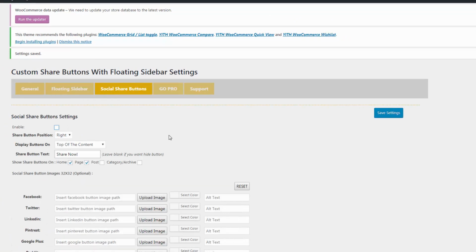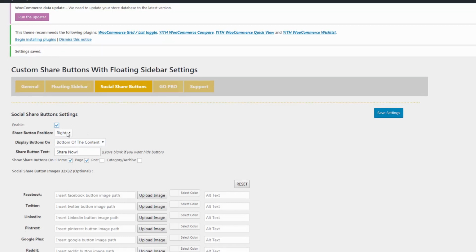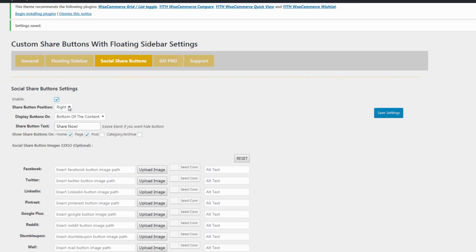So the social share buttons, they're the similar icons to the floating sidebar, but they're static. They stay at either the top of your content, or you can move them to the bottom of the content. So to enable them, just check the enable bar, and you can decide if they're on the right side or the left side. And I'll just have that say share.